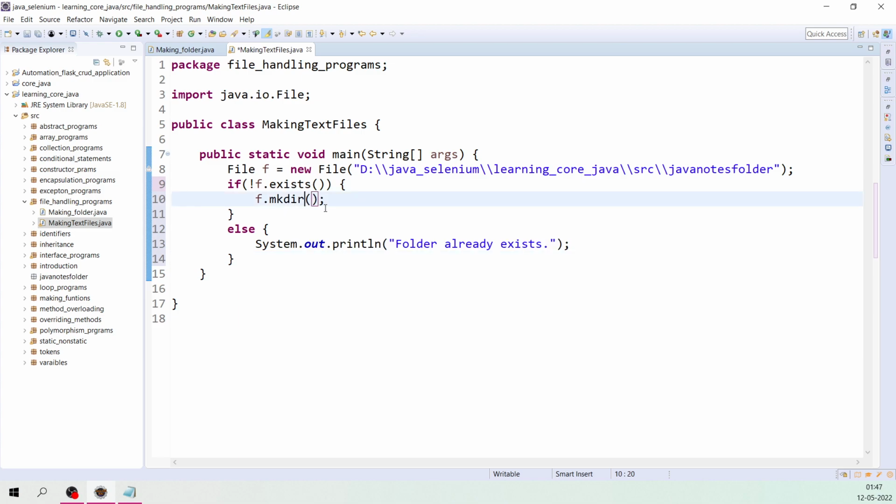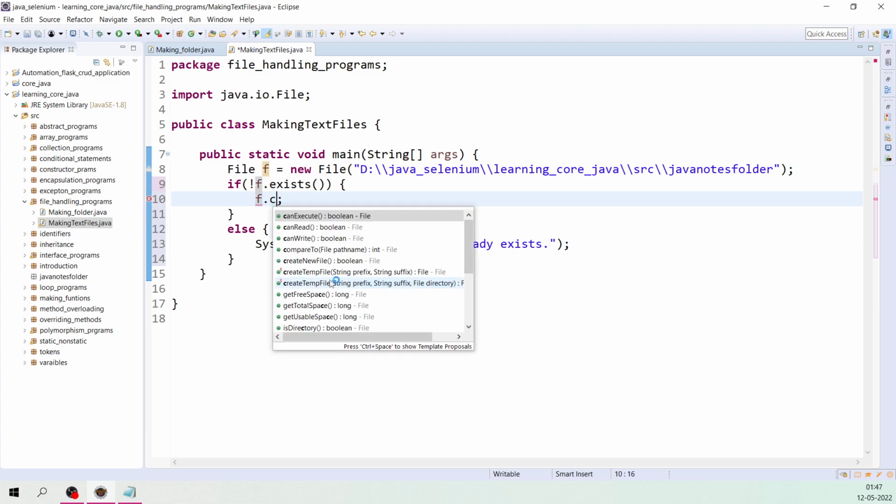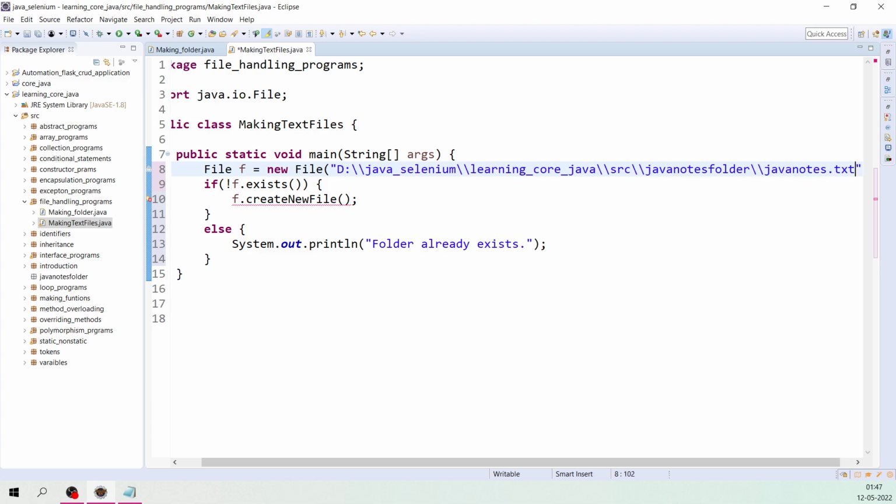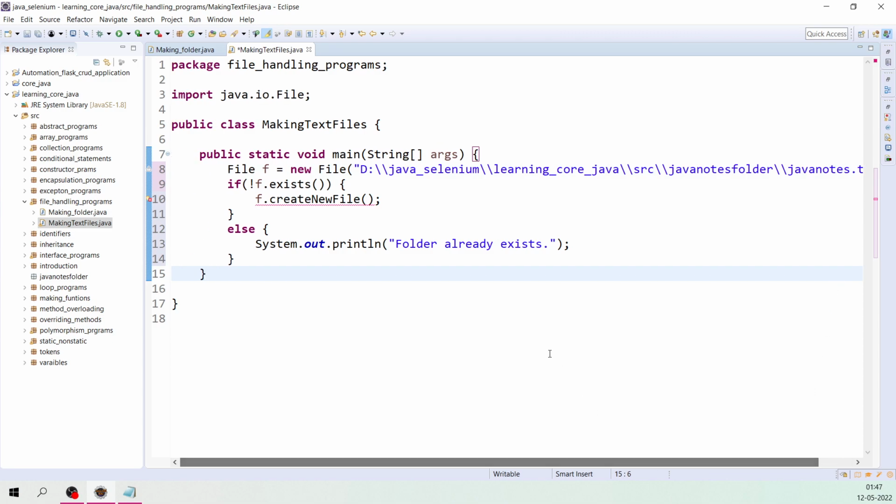Instead of making a folder this time, like make directory, we have one more function called create new file. It is going to create a new file in that particular location. Here we will have to mention the file name which we want to keep, so we'll put double forward slashes and say java notes.txt. That is going to be the extension of our text file. So now this create new file option is there.